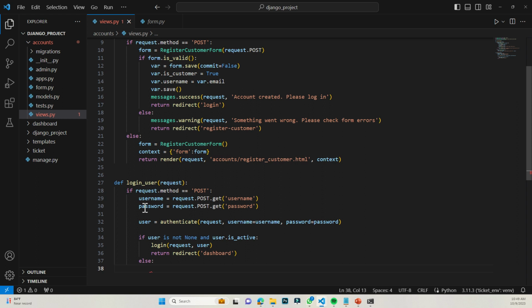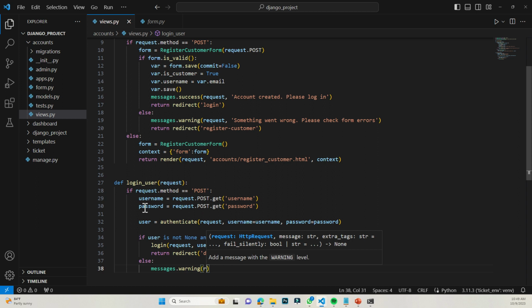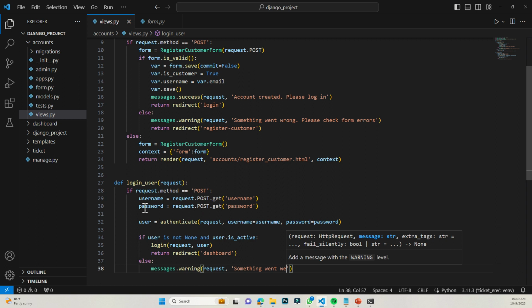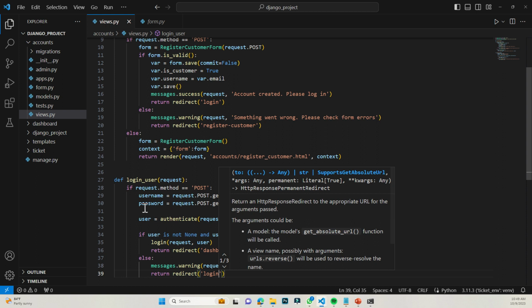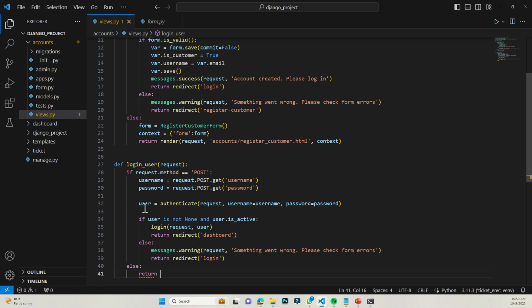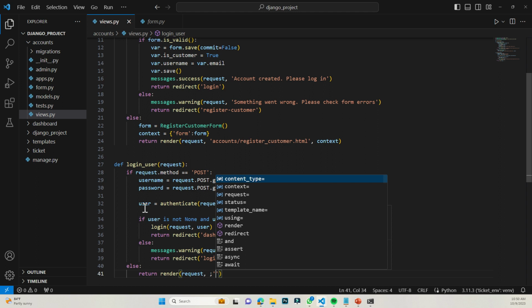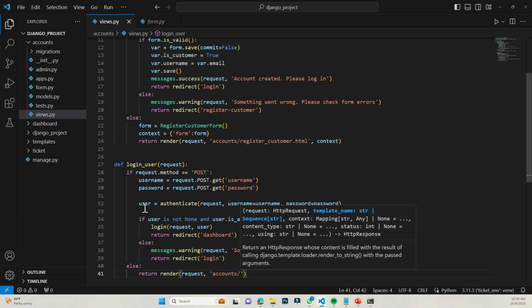If the login wasn't successful, I want to have a warning message that says something went wrong. Please check on errors. And then return redirect. Okay, so else, return render request. Alright, so we have accounts and then we have accounts/login.html. I think this makes sense.